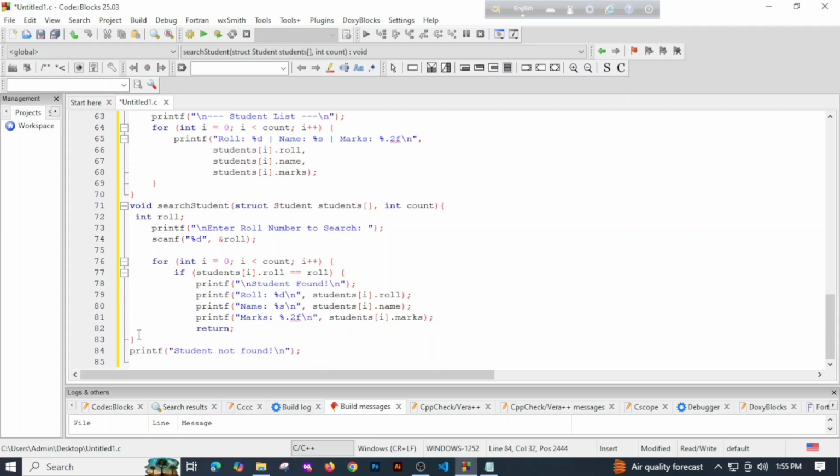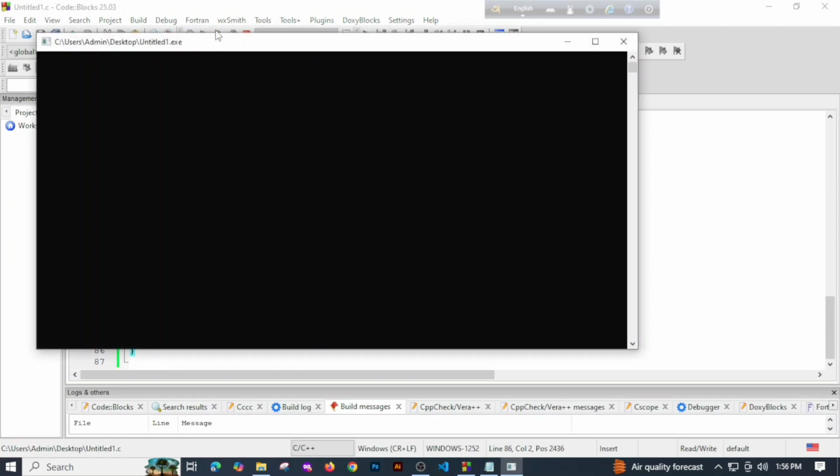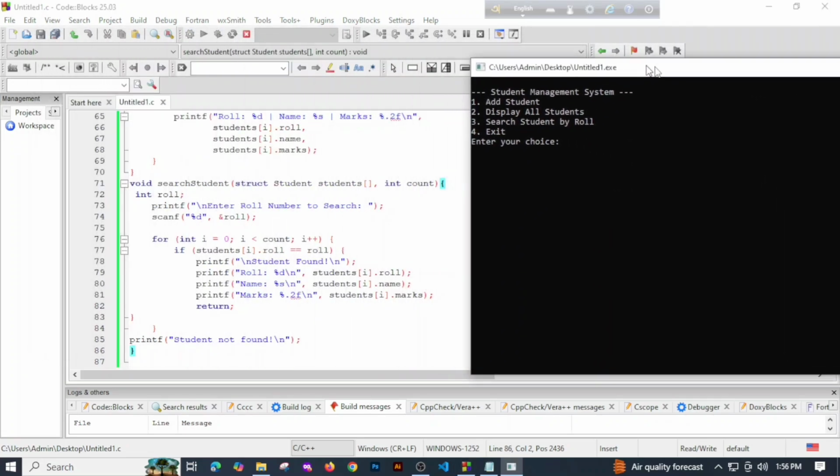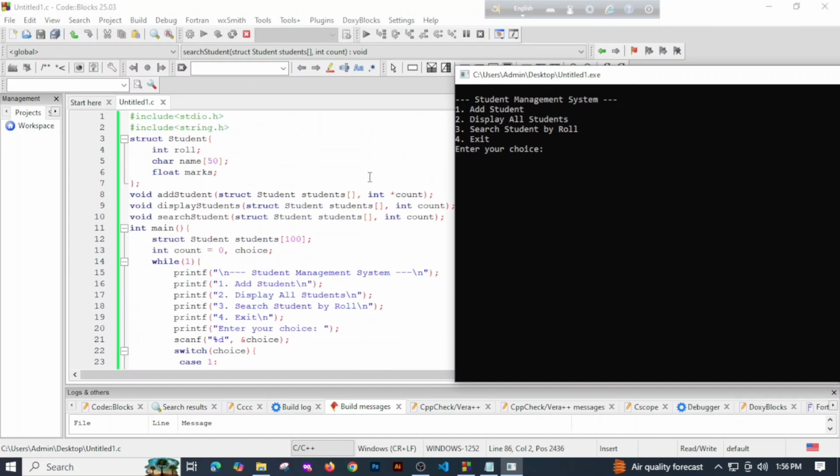Yes, I have made a mistake while using the curly brackets. Okay, yeah, so now I have fixed it. Now just run our code. Yeah, here is our output. Now we will work here accordingly.